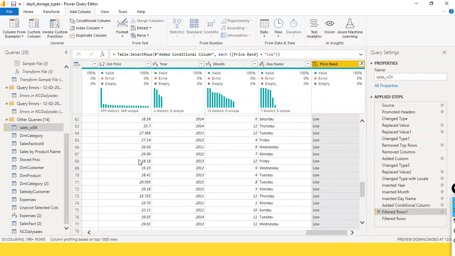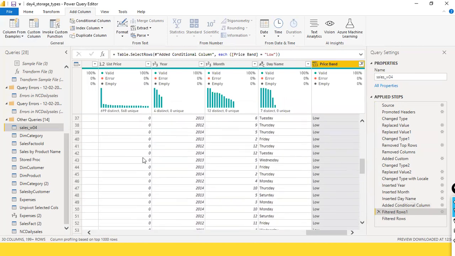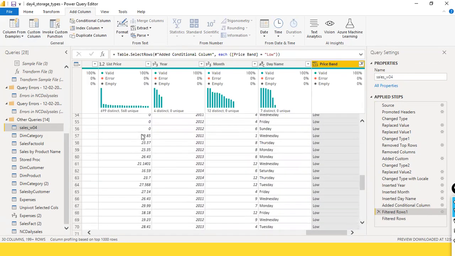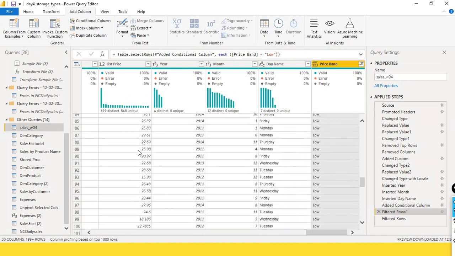Yeah, there are some records. Yes, this is a data related issue. We don't have the price. Maybe the quantity is 0, something like that. Okay, it is doing correctly. This is how you can create the conditional column.